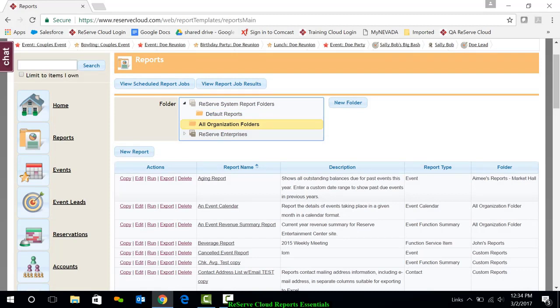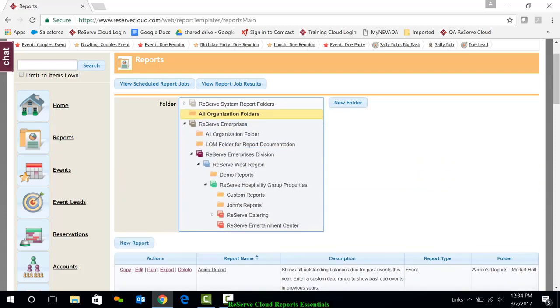Your All Organization folder contains all of the reports that your user profile has visibility of. These reports may have been saved or customized and saved by your organization. This may be the only folder needed by your organization. However, if you are a multiple site organization, for example, you may notice that you have or could create folders in the various filing cabinets as you go down the tree.